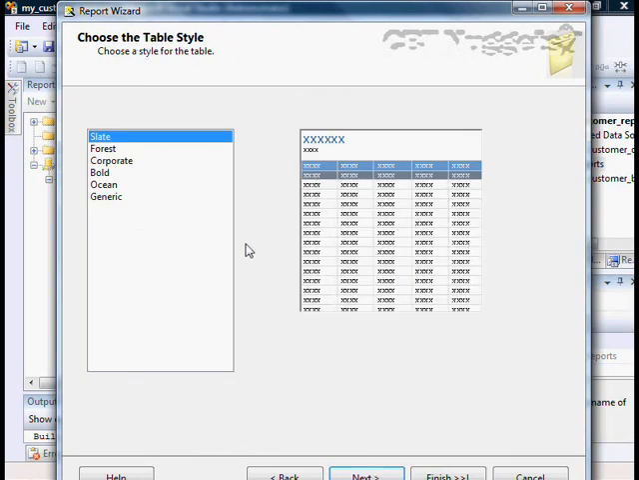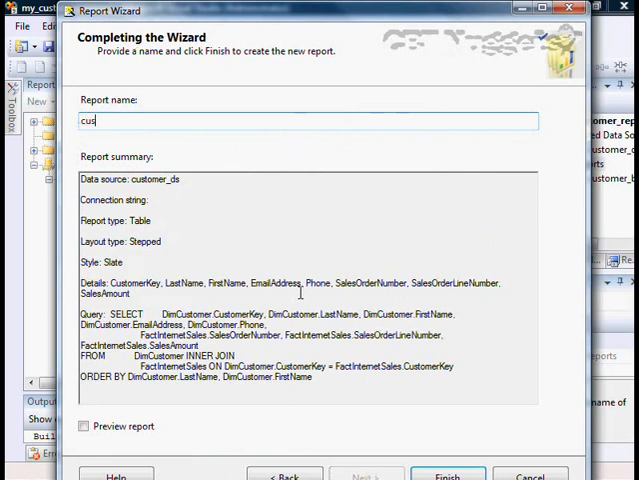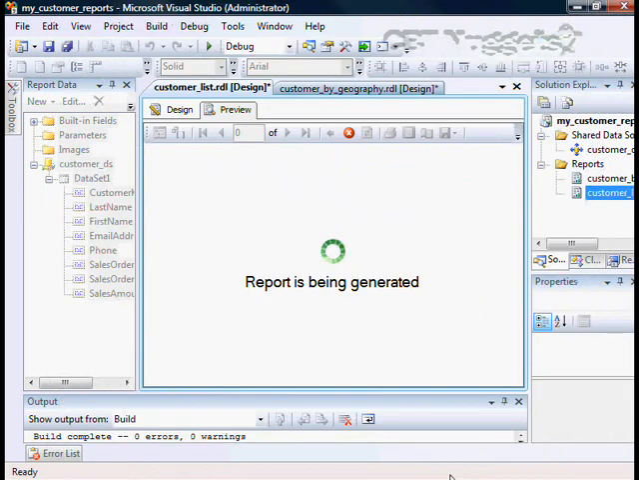Choose whichever style you want. Hit Next again, and then we'll just call this customer list. And then we can preview our report. Now, there's quite a few records in the customers table, so this might take a few seconds or even up to a minute. So be patient with this. In a little while, I'll show you how to narrow things down by using parameters.